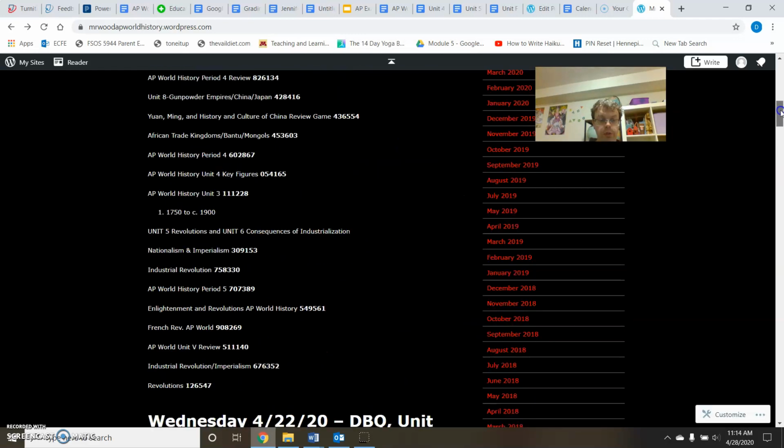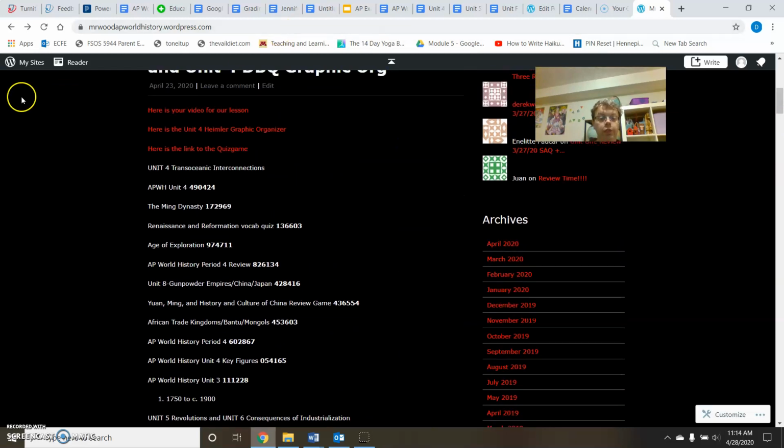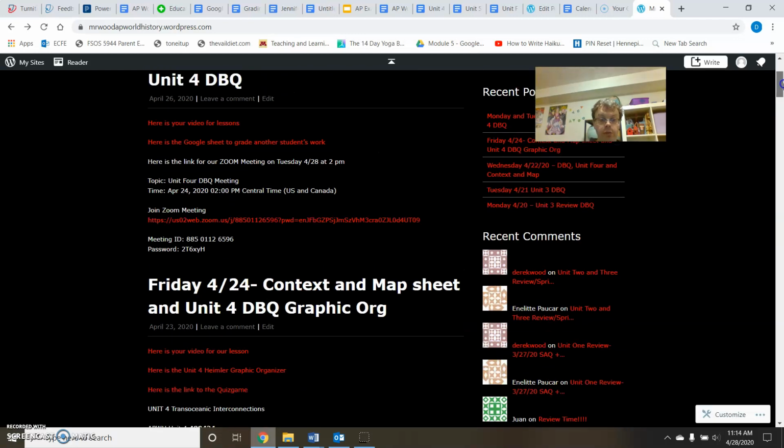Let's take a look. Where did that go? Oh, here it is. Your Unit 4 Heimler graphic organizer. That should be done. We've already given directions on that. And you do need to grade each other's as well. And here's the sheet to grade another student's work, where you can do that and turn all of that in. So that is our DBQ for Unit 4.